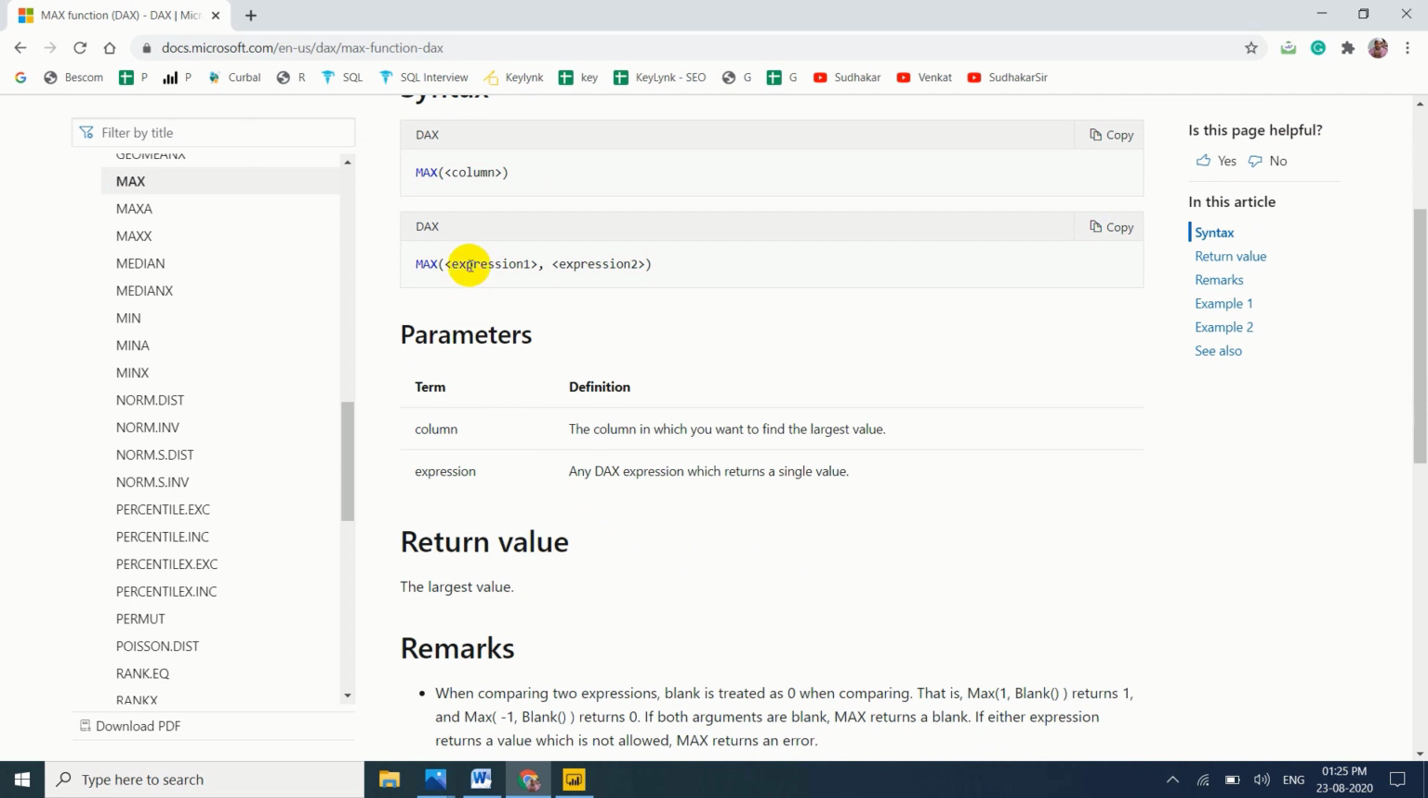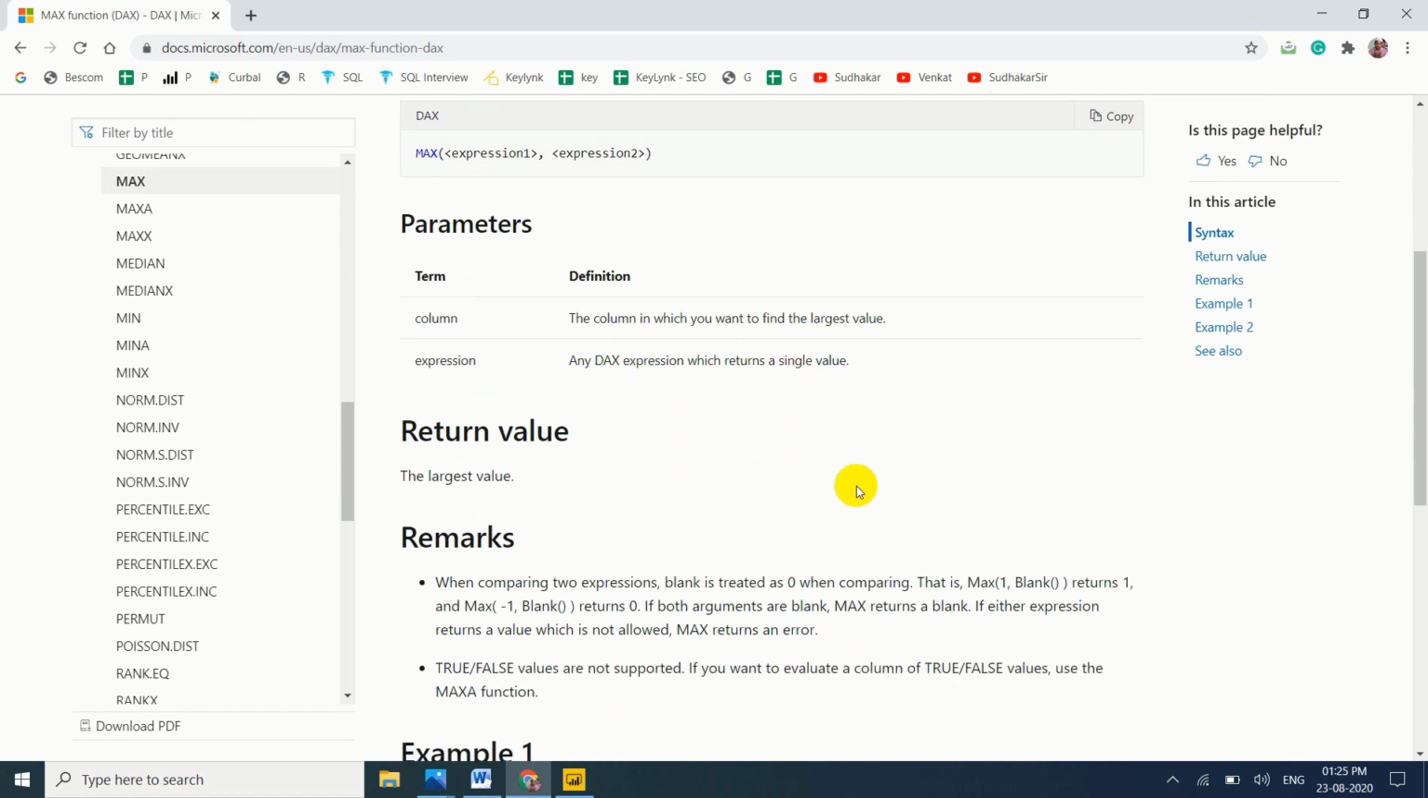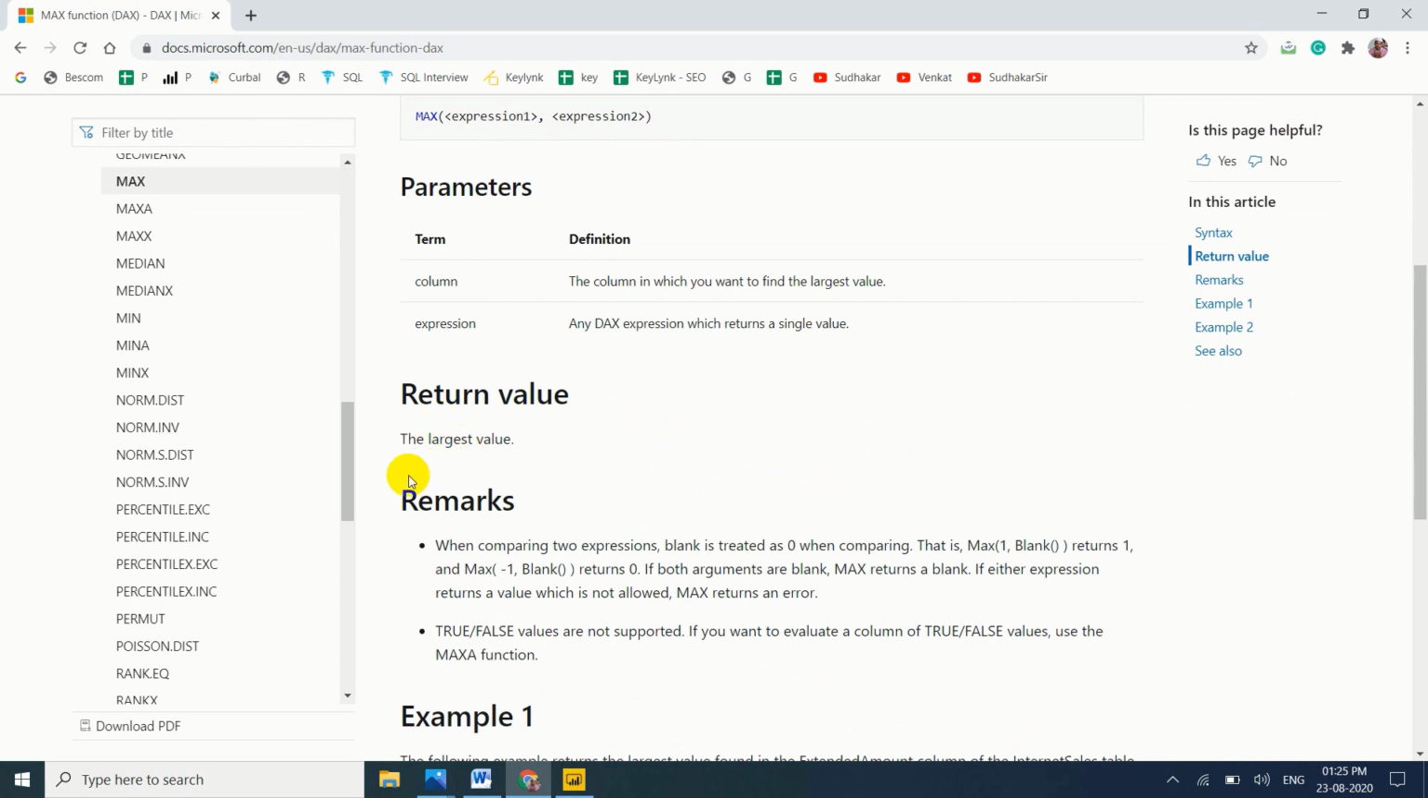Parameters: column, the column in which you want to find the largest value. Expression, any expression which returns a single value. Return value, the largest value. Remarks: when comparing two expressions, blank is treated as 0. That is, MAX of 1 comma blank returns 1. MAX of -1 comma blank returns 0. If both arguments are blank, MAX returns blank.